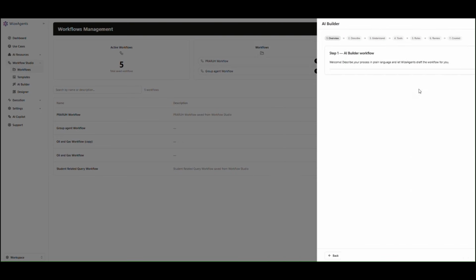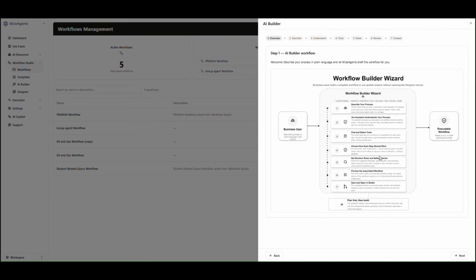In the toolbar, click AI Builder. A side sheet opens titled AI Builder. In simple terms, you describe what you want in plain language, and WizeAgents drafts the workflow for you. Tools, rules, and all. The sheet walks you through 7 steps: Overview, Describe, Understand, Tools, Rules, Review, and Created.